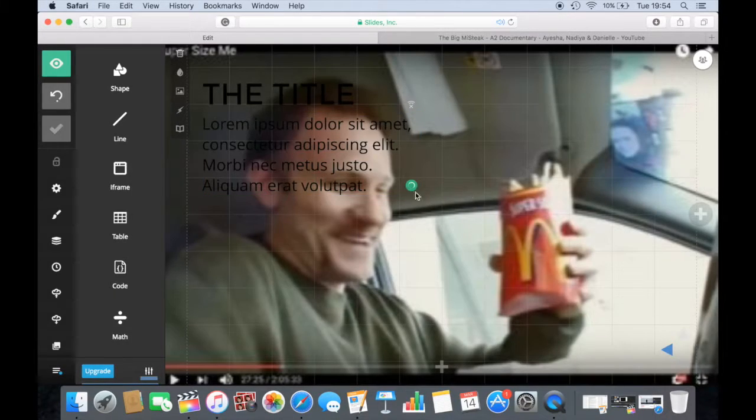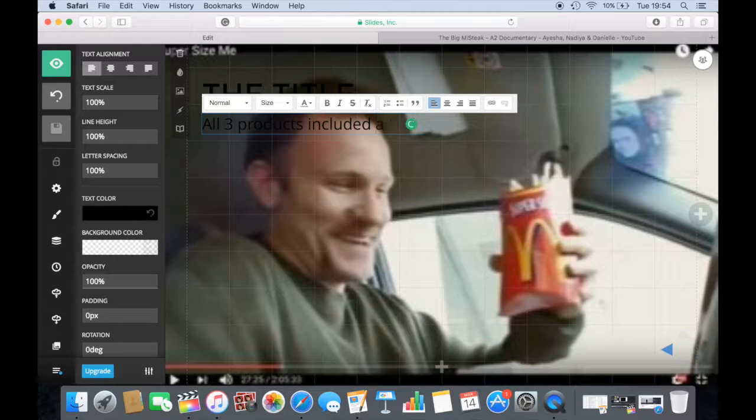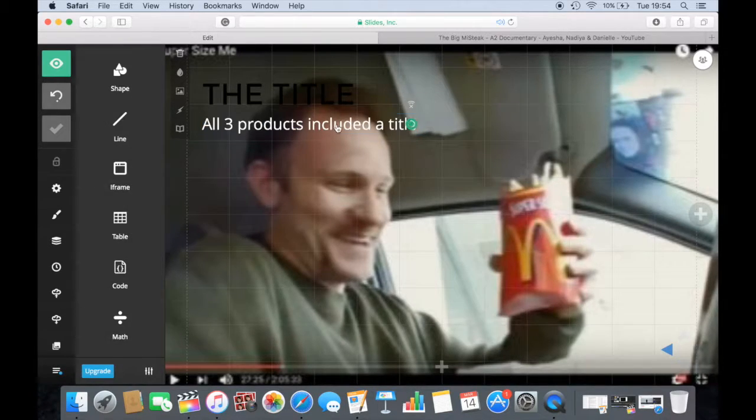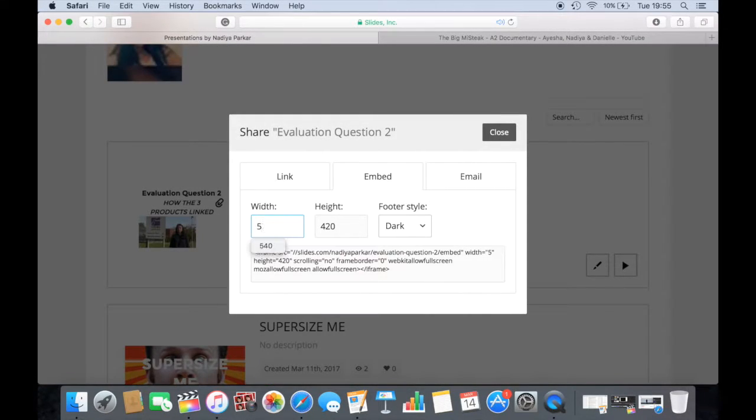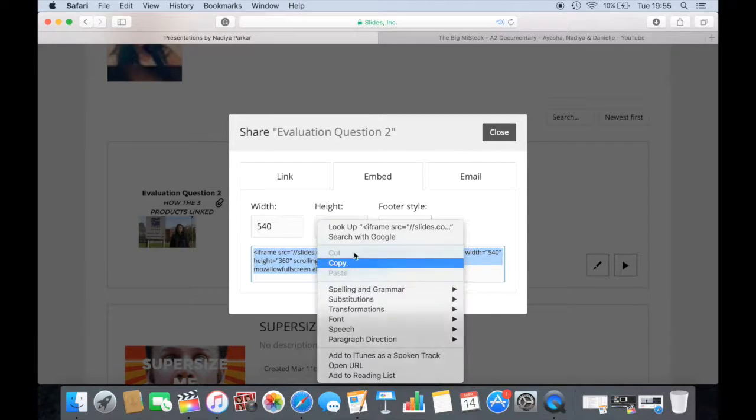I found Slides very easy to use, and it was much easier than both Prezi and Emaze because it's really quick and it doesn't crash, so I was effective in using it because it didn't take long at all. And then, like the other two softwares, you go on share and copy the embedded code.